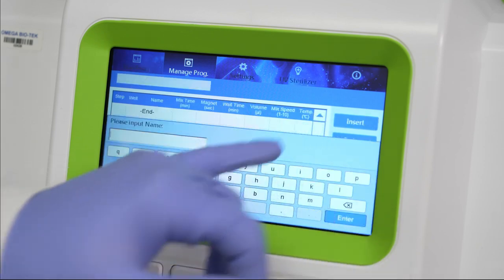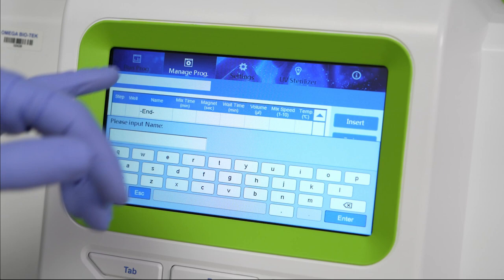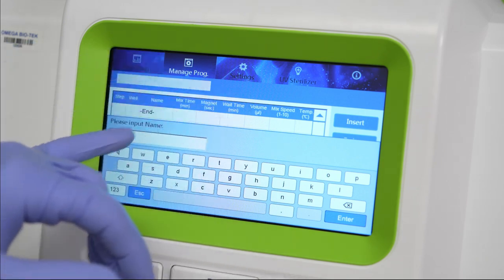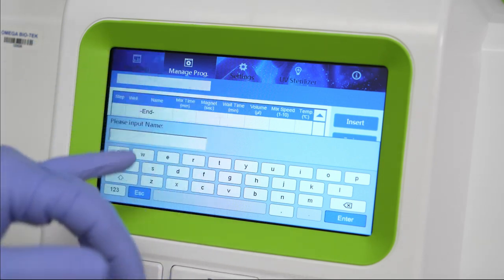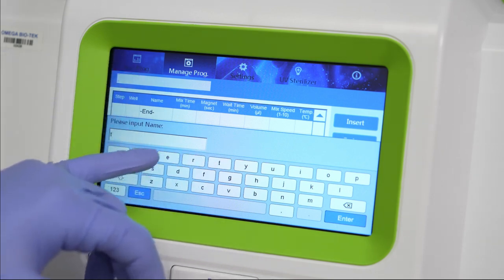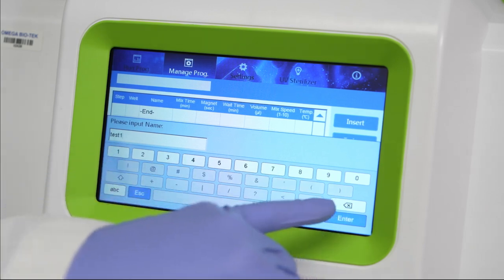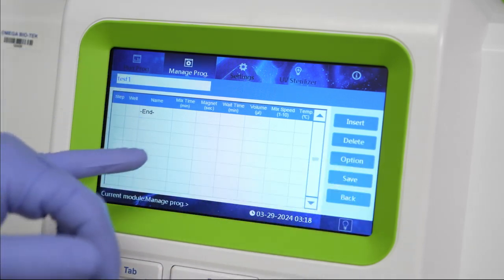Let's do 5 ml. Okay, so first thing it's going to do is it brings you to this different screen and it asks you to input a name. And that's to give you a name for the actual protocol. So we'll go test 1. Okay, so now we've got a name for the protocol.